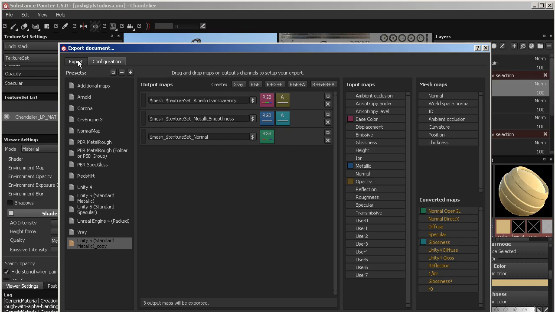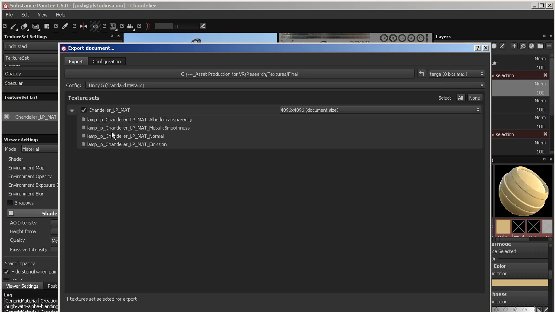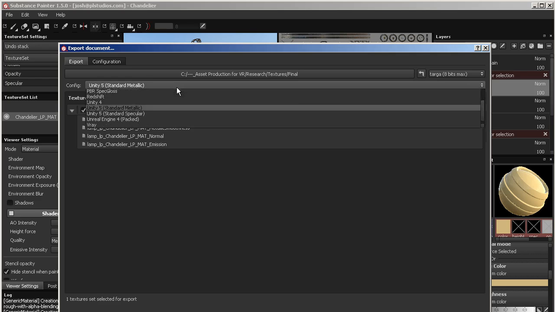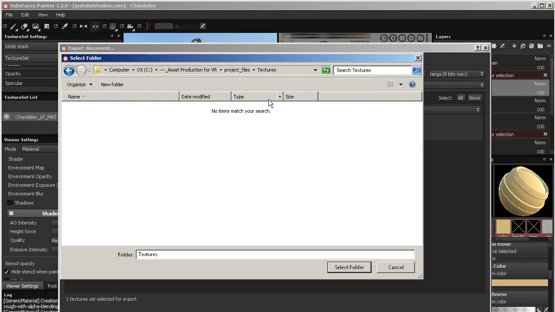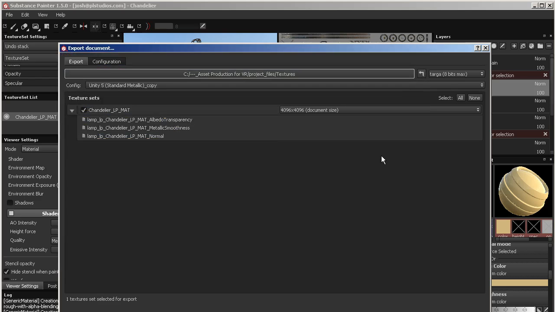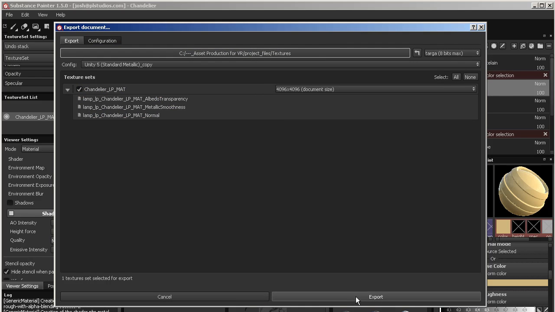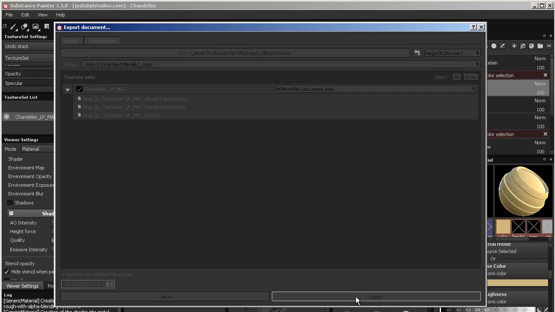Okay, great. So let's go ahead and just go to Export. And we're going to say, oops, so let's make sure that we set up the copy. There we go. And then we're going to tell it where we want these textures to export to. So under Project Files, I'm going to put this in the Textures Files folder and select that. And then I'm going to use Targa 8-bit Max. And then all we need to do now is just simply hit Export. It'll take just a moment to do that. It doesn't take very long at all.